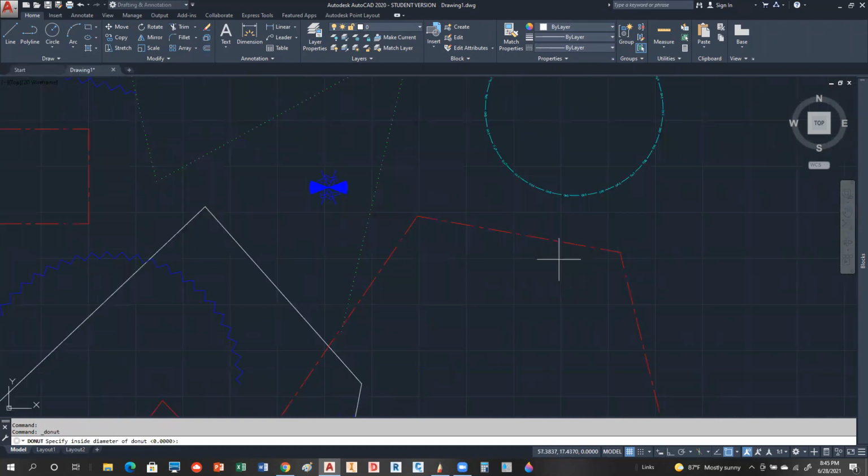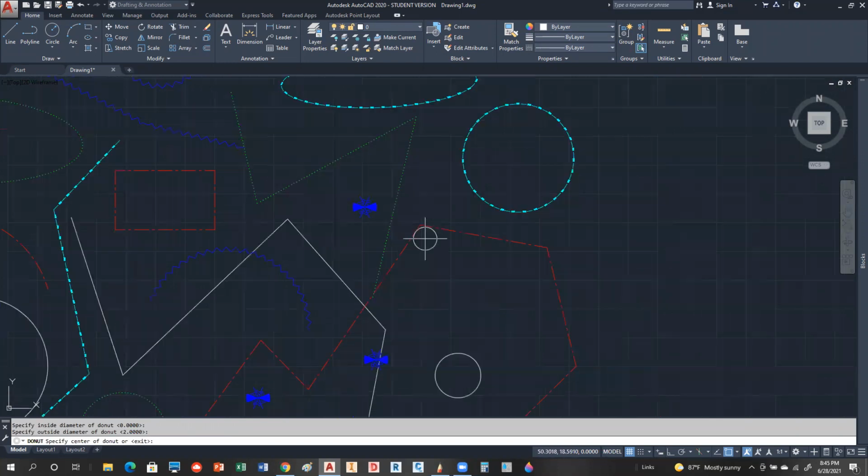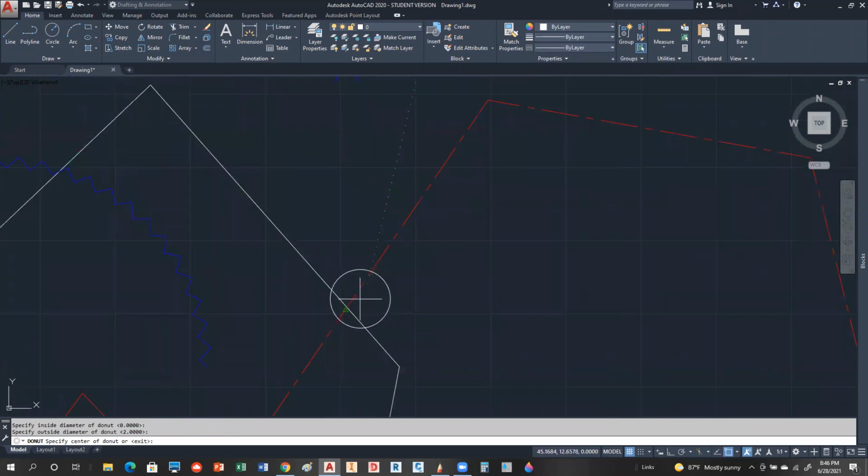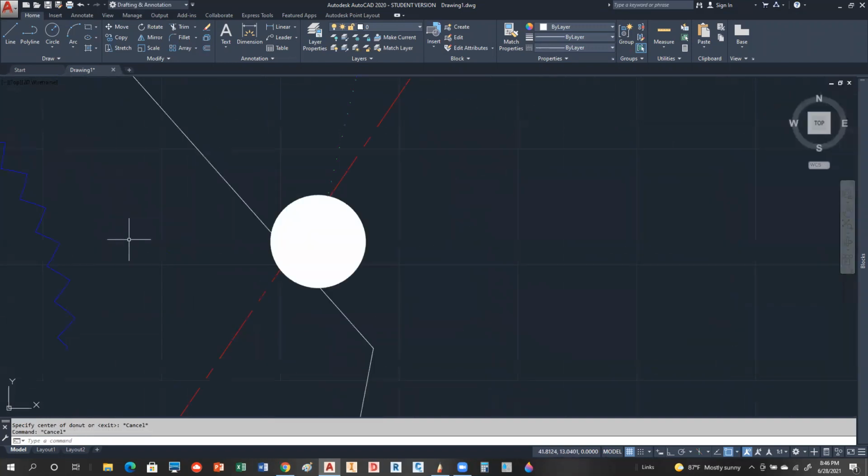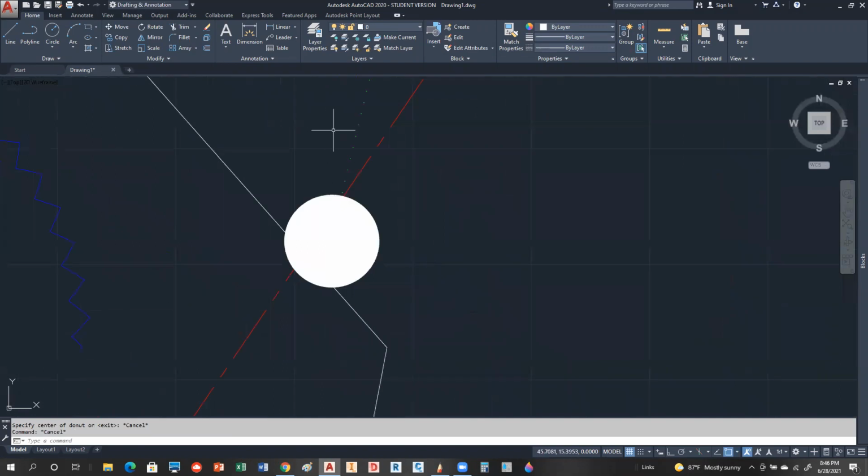Okay, so if I put a donut right here, I'm going to put that donut right there. So you notice that donut is covering up that green line, it's covering up that red, and it's covering up that white line.